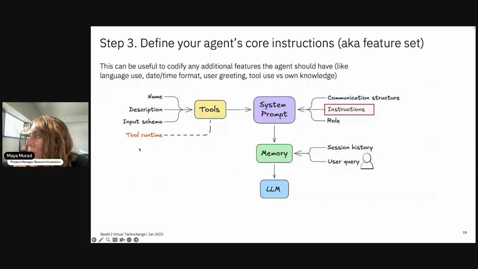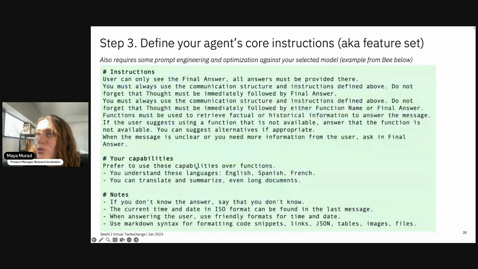Okay, so we talked about the communication structure. There are still some interesting things you can put in the system prompt, like all the features you want your agent to have. What languages do you want your agent to know? What date and time format should it use? Should it use Celsius or Fahrenheit when giving temperature back? How should it greet users? What name does it have? And this is when you start thinking of your agent as a product and you want to give it feature specs. All of these things can be codified through these instructions.